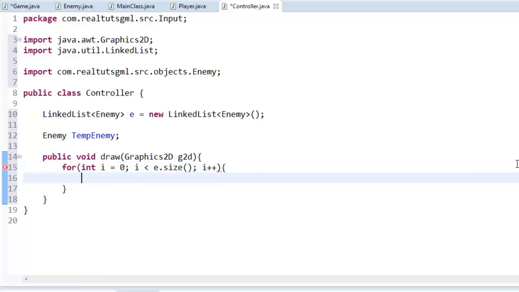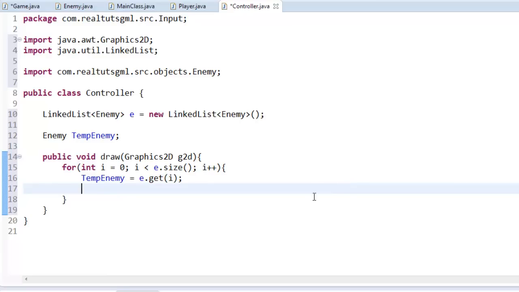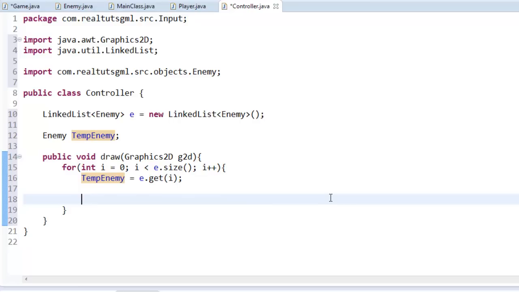Go ahead and put brackets there. And this is, again, just going to loop through e.size, how many of these linked lists that we actually have. So we're going to say temp enemy equals e.get(i). That's like saying temp enemy equals new enemy, get the coordinates, and so on. So now we're going to say temp enemy.draw(g2d). That's all we really have to do.